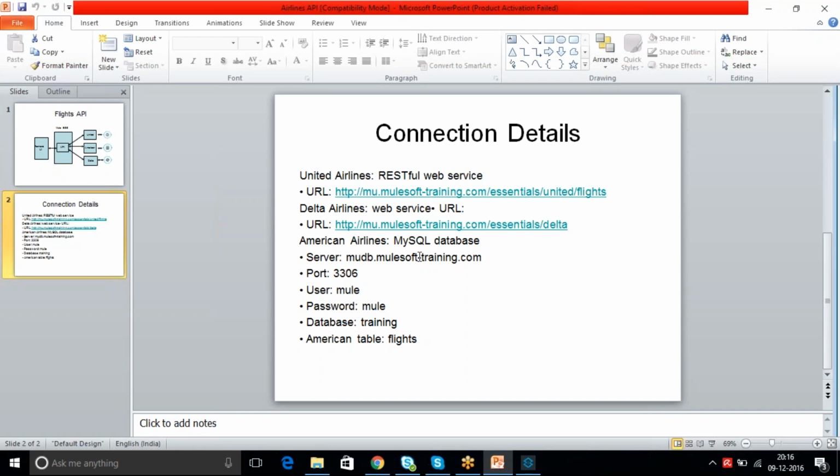Apart from the connections, what are you going to learn? You are going to learn how to build an API using RAML. We already know how to create a RAML file, so for this also we are going to create a RAML file first. You are going to design the API first, and then implement the API backend connections.